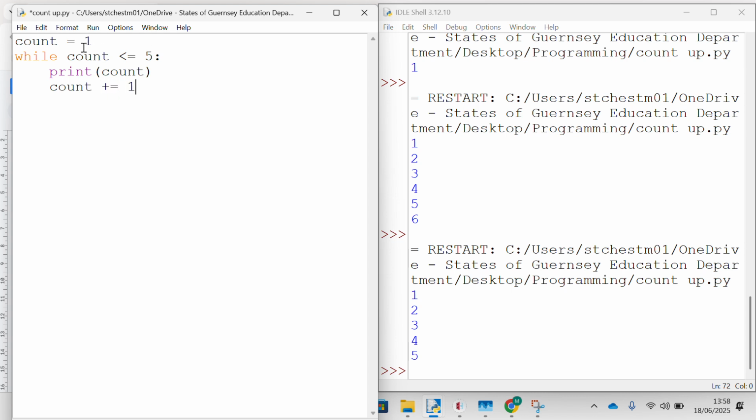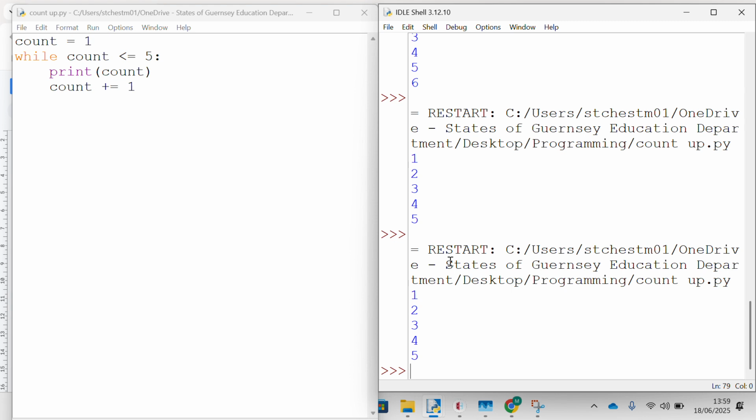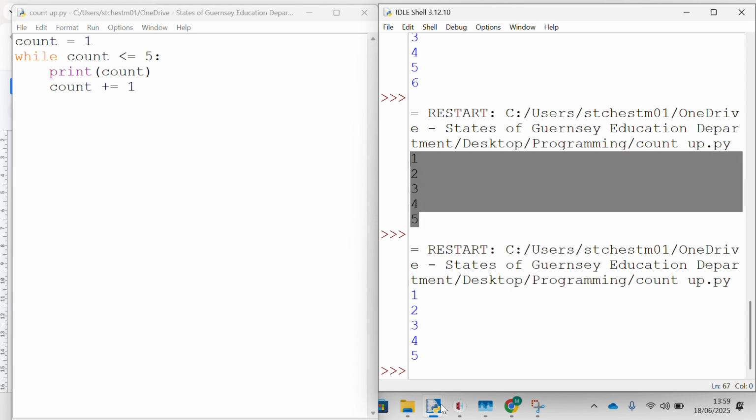Now, this is a test. It says while count is less than or equal to 5, keep doing everything that's indented inside this block of code. In this case, printing count out and adding 1 to it. And we know that it's eventually, hopefully, going to get up to 5 because it keeps adding 1, and then it should stop. So let's run. Yeah, so we actually get the same output here that we did when we manually did it.